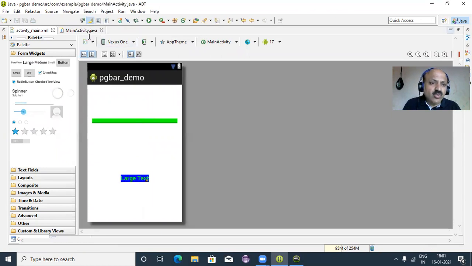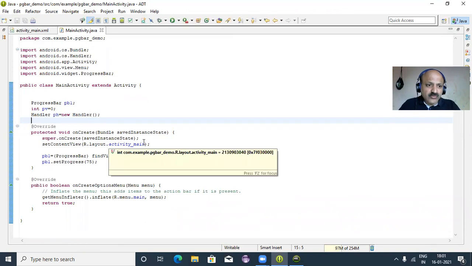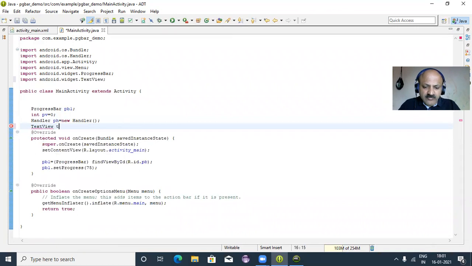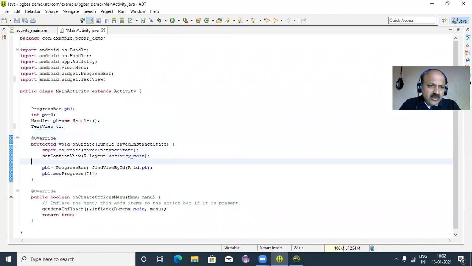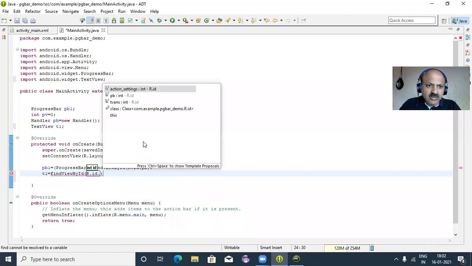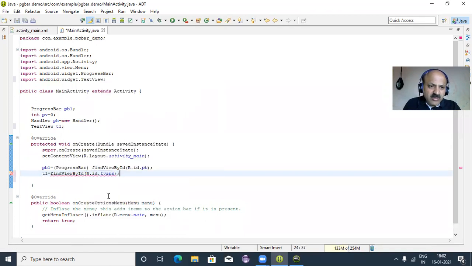So now what to do? Now we can take coding. First I take a text view, that is T1. Now what to do? Here we cannot take it as static. I remove this and first take the ID from R.java of our text. So T1, and findViewById, same process, R.id.txtanswer, semicolon, and typecasting is needed.